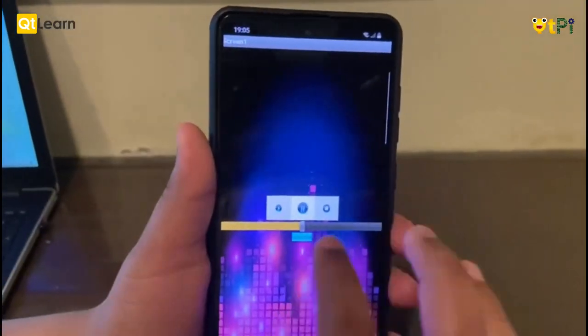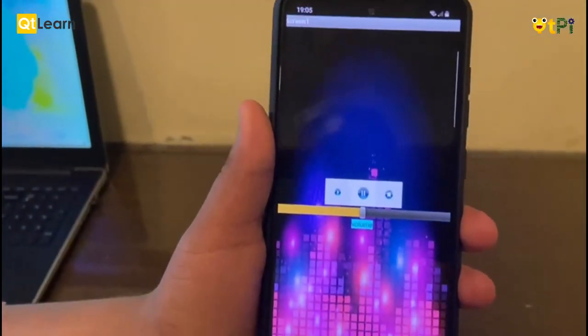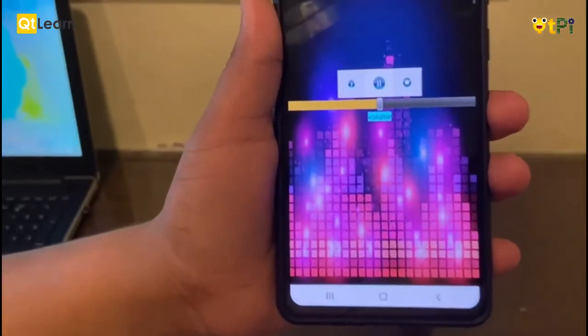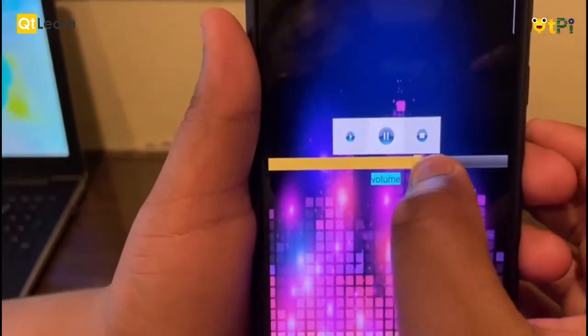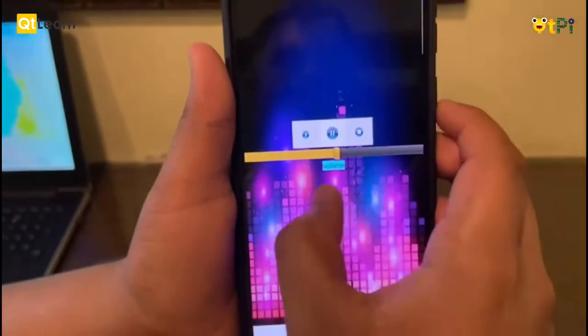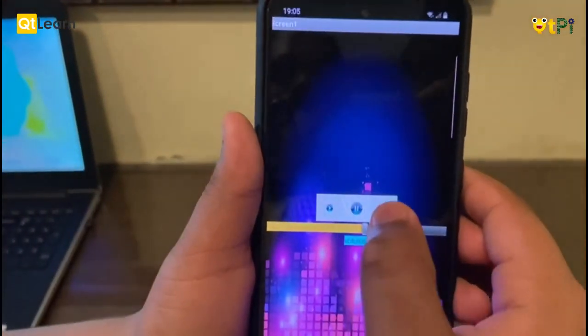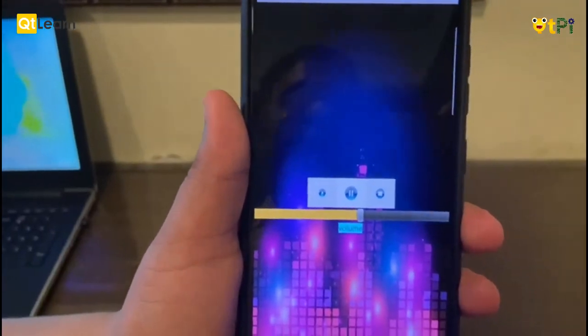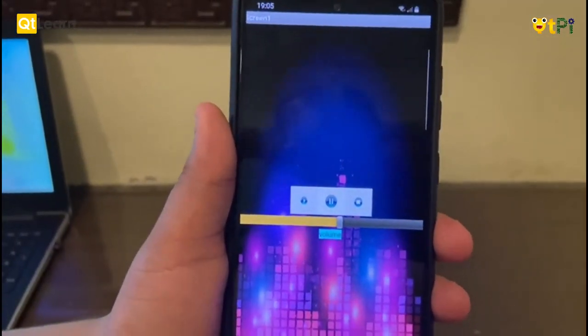Then if I press my play button, then the song is going to start. This is the song which I uploaded. Then I can even slide my volume. I can increase my volume and decrease my volume. And then when I click pause, the song will pause. And then when I click play again, the song will continue from that place.